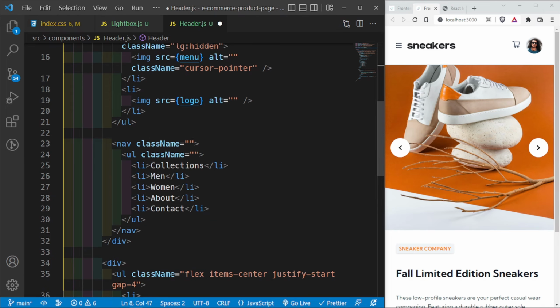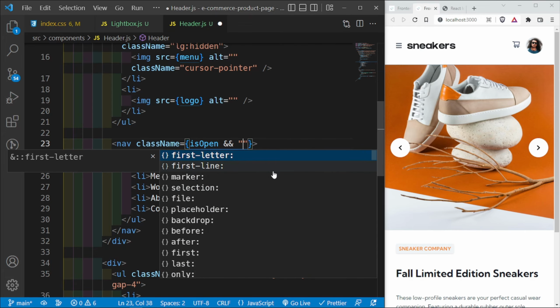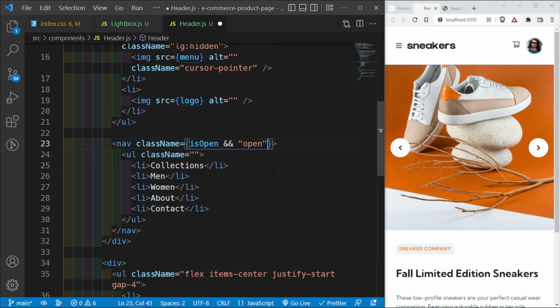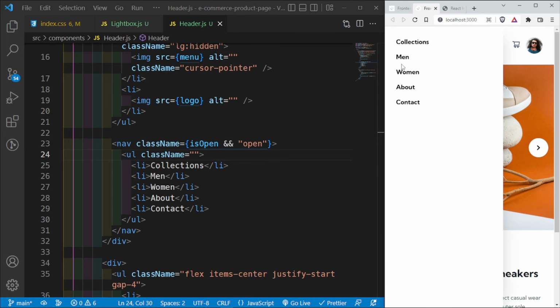And then on the navbar here, we're going to add a dynamic class. We add our curly brackets and say when isOpen is true, then we want the navbar to have a class of open, and otherwise it's just going to remove the class of open. So let's save this and try it out. There we go, so it opens up, right?